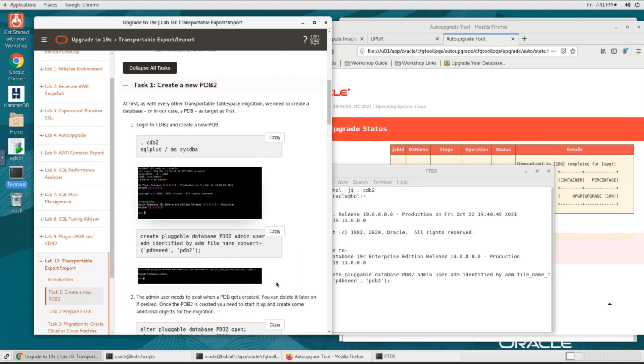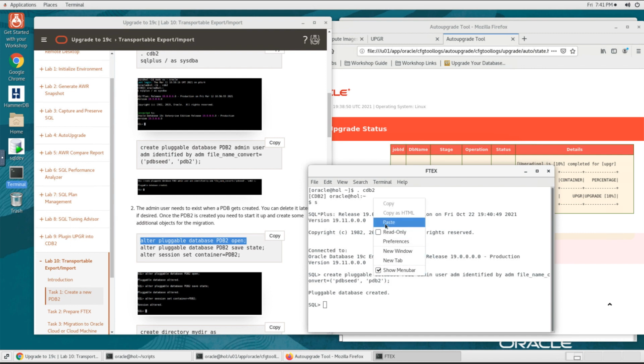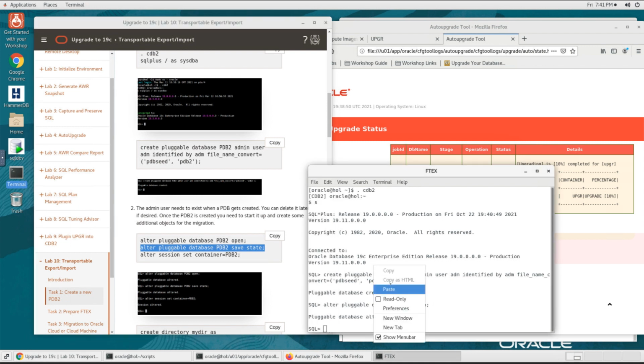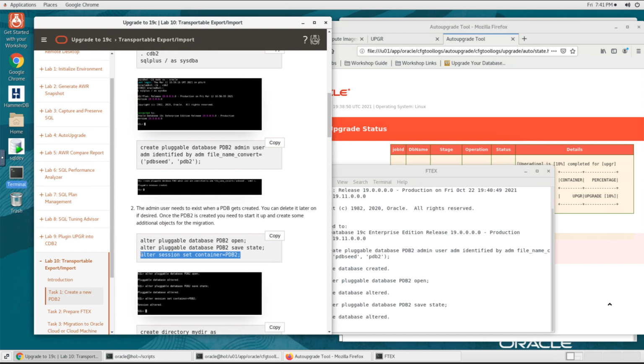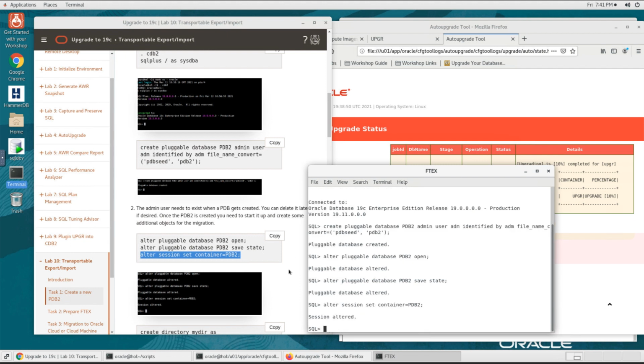And once it has been created, I would like to migrate this FTX database from 11.2.0.4 directly into 19c with full transportable export import. So let me open the PDB. And this is a rule, something I always do: I save the state to make sure that it opens when I restart my CDB, my container database. So let me jump into the PDB, it's now open, all is good.